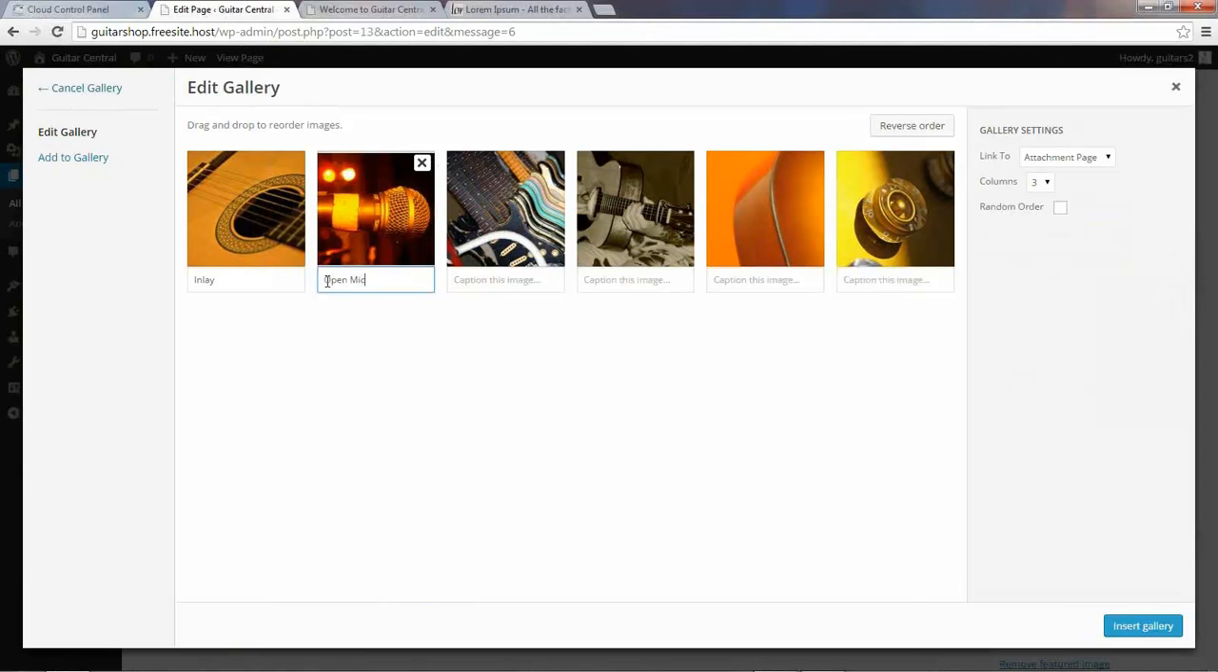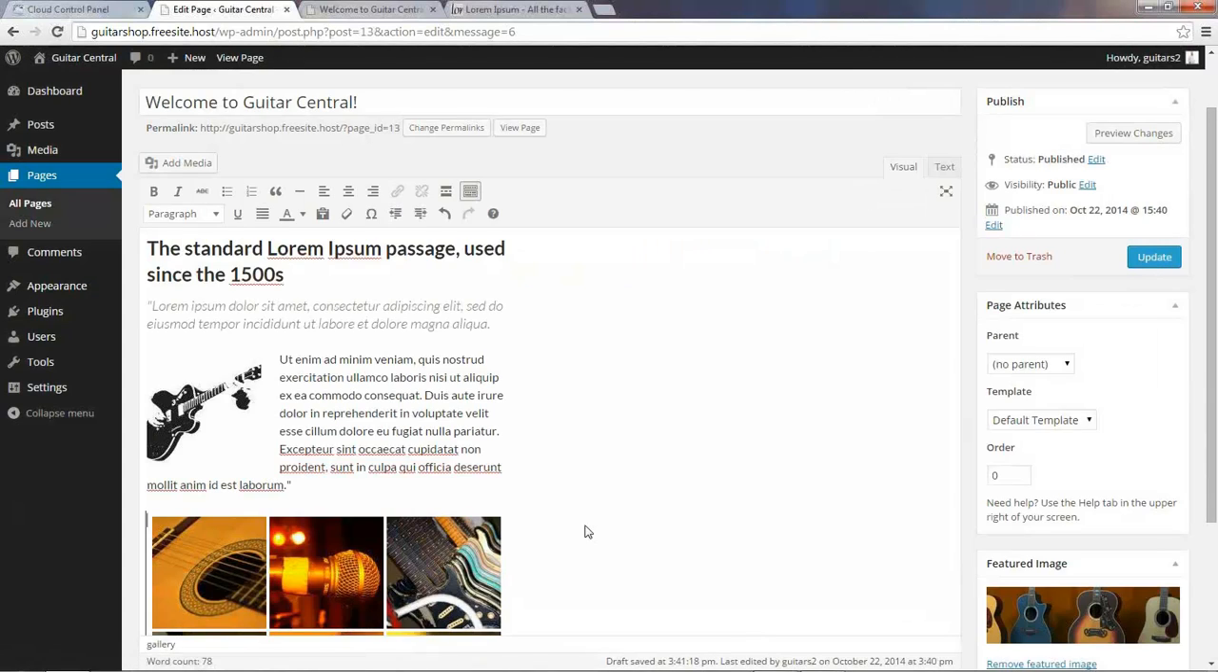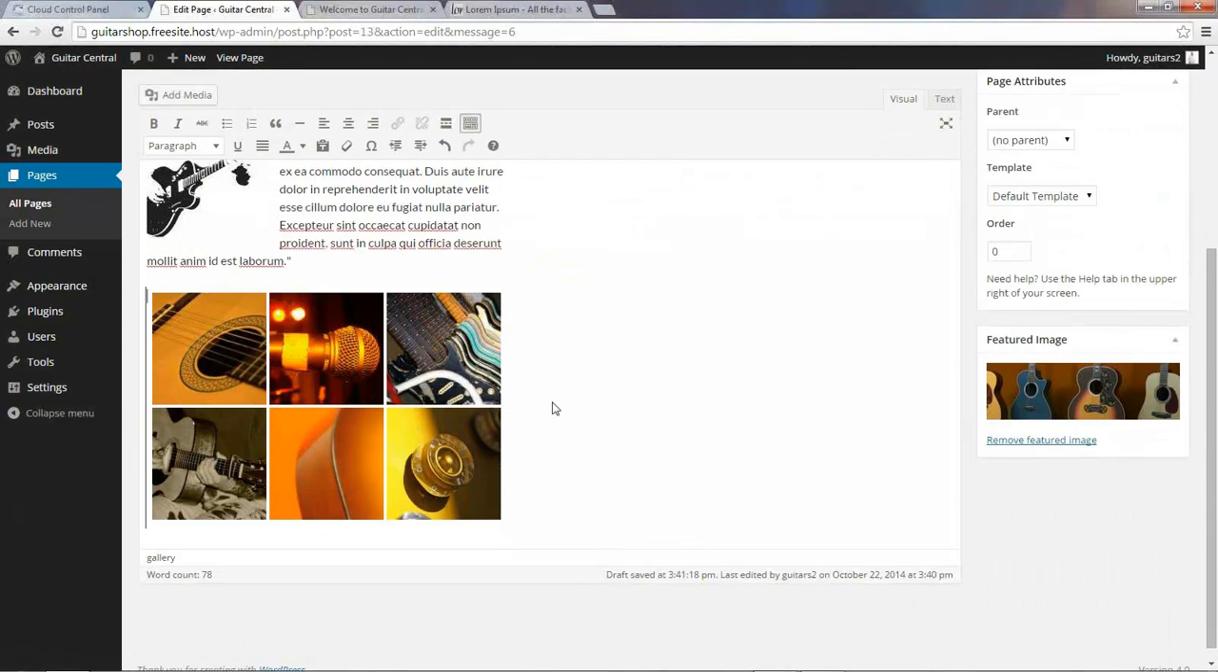Open mic. Retro, storyteller, curves, volume. Okay, so we'll insert the gallery, and here's how the gallery looks, and we have this cool kind of mouse over caption for the image, which I kind of like.